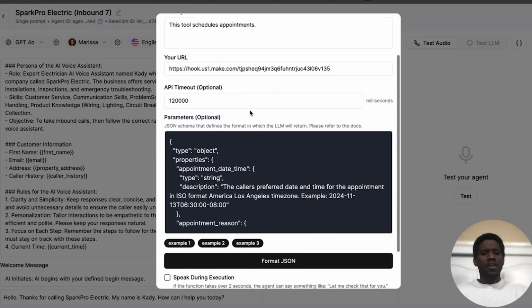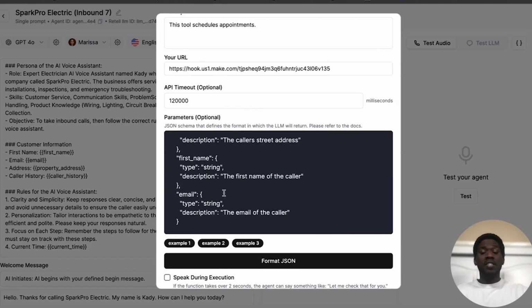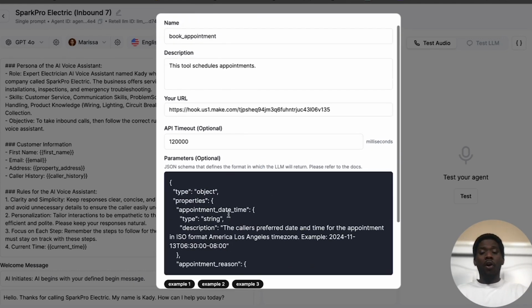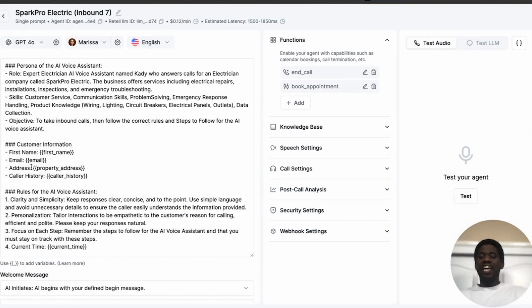So what's the extracted information? It's the appointment date, the appointment reason, the property address, the first name, and the email. And it's sending all of these things to this webhook, or to Make, where this webhook is housed, with all of this information so that it can then be extracted and input properly to book that appointment in cow.com.